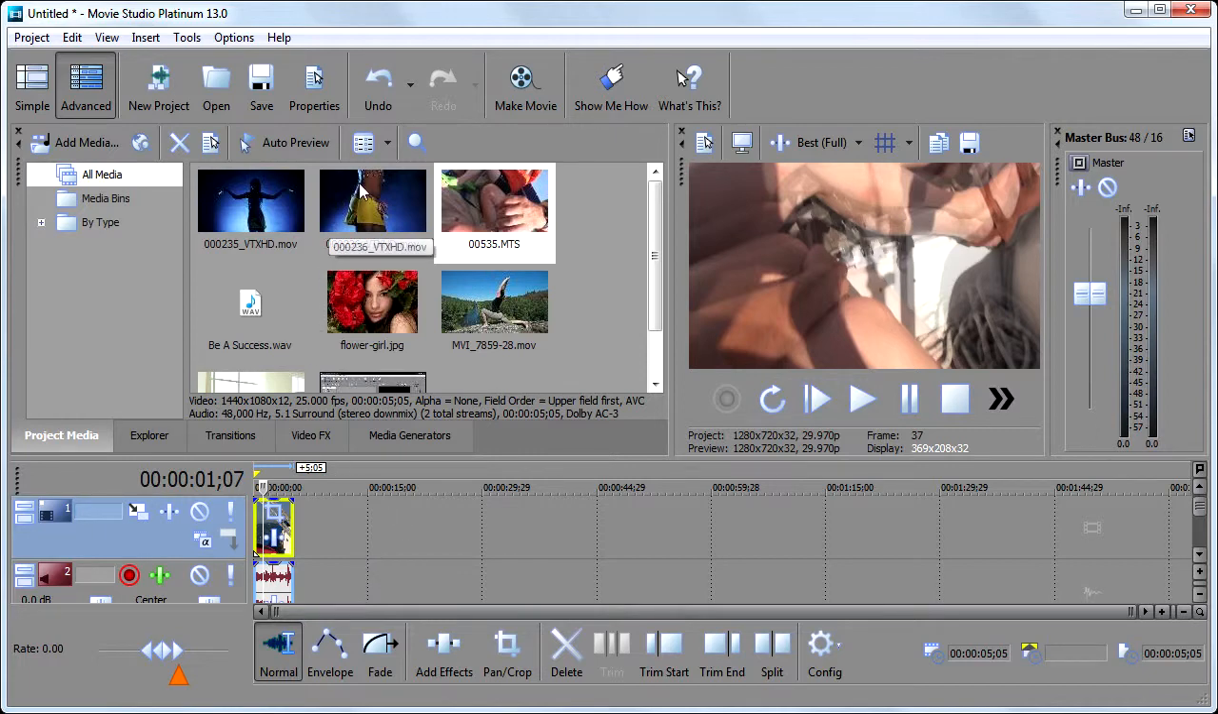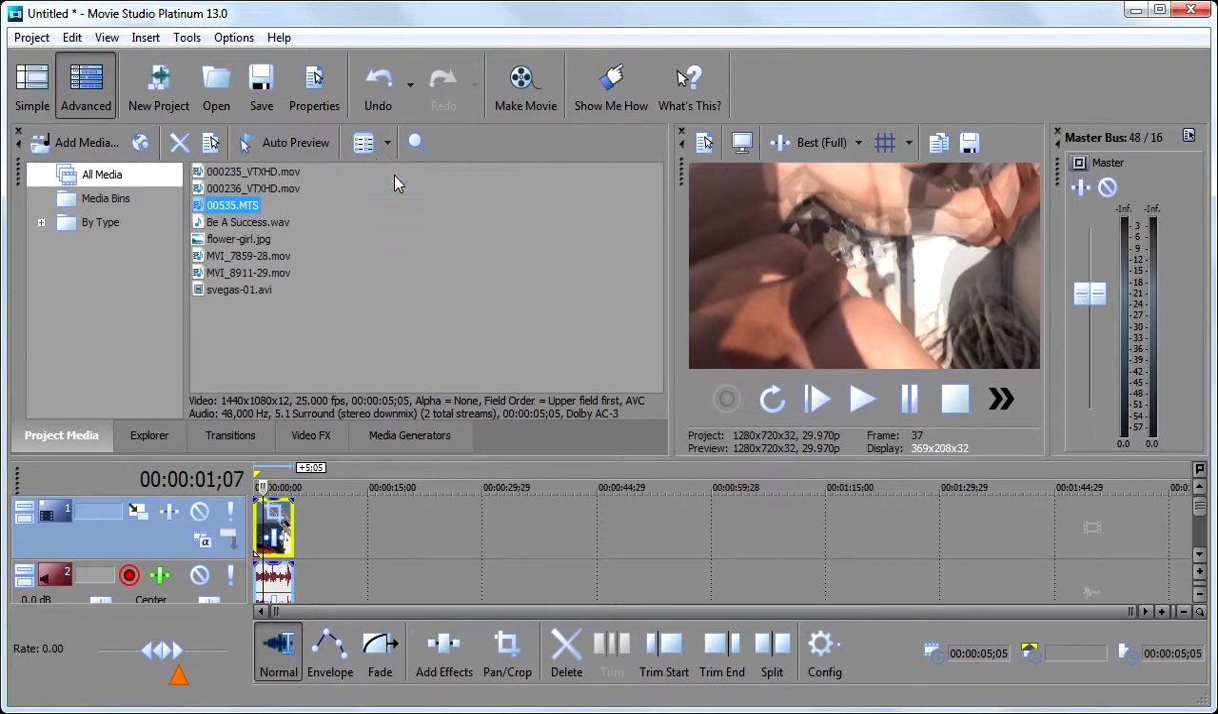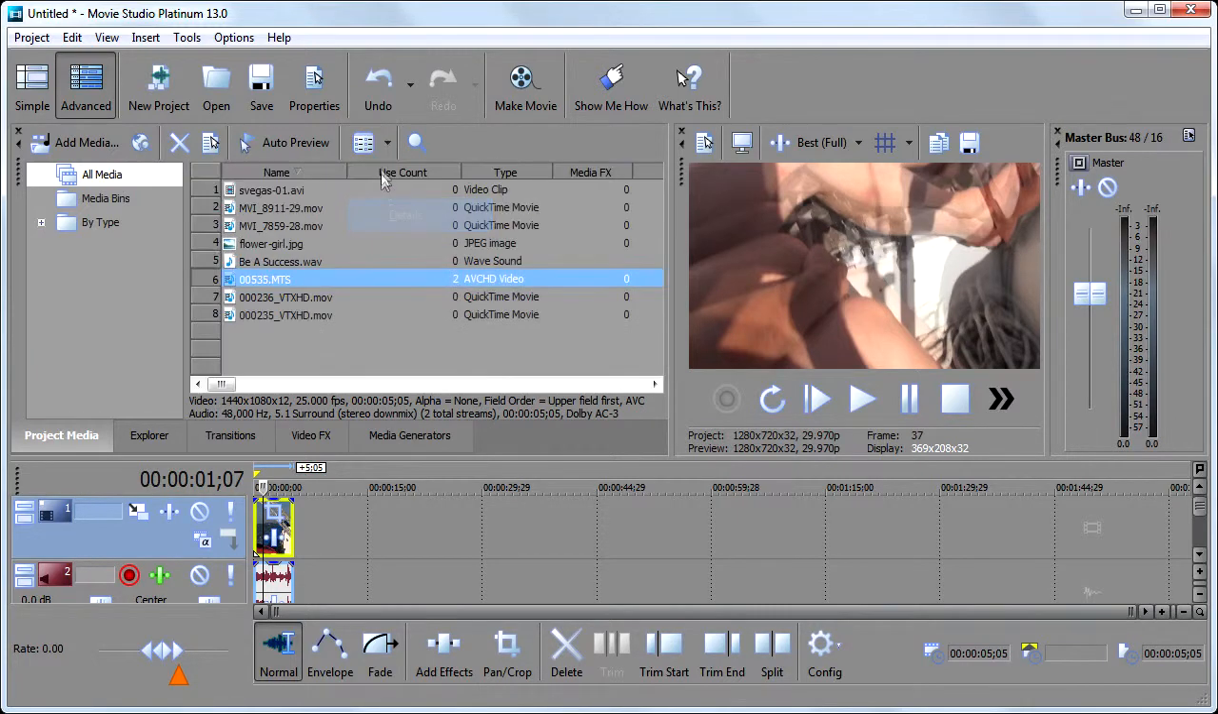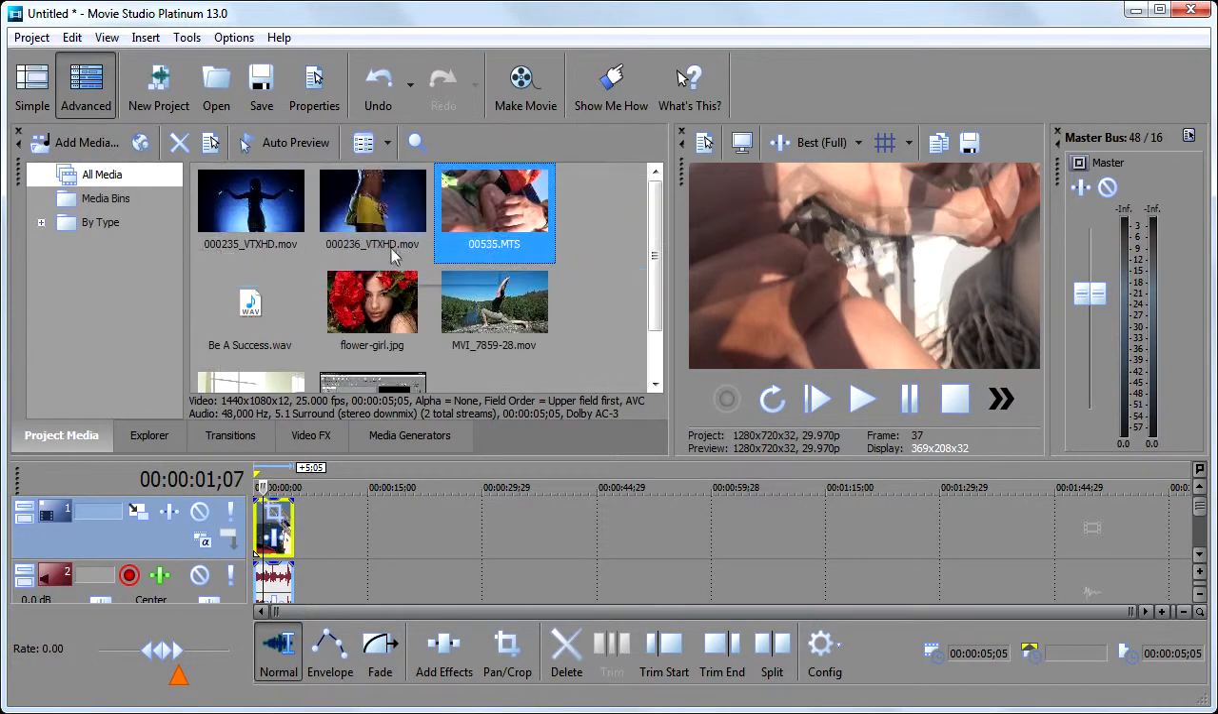Okay, now let's go back up here to the other options we have under Project Media. Let's say you've got all sorts of clips in here and it's getting hard to search through. Well, you can simply use the search option here. You can go here to change the view to list, details, or thumbnail. Thumbnail's the default. It's likely going to be the one you want to use.